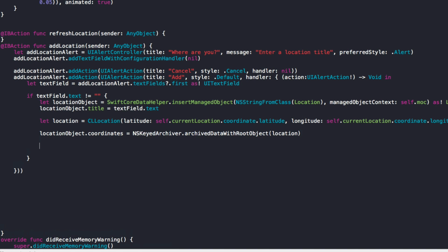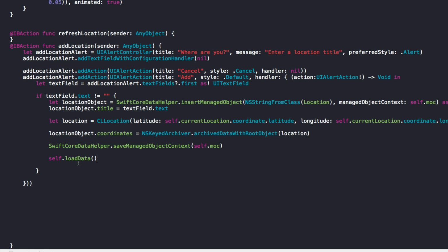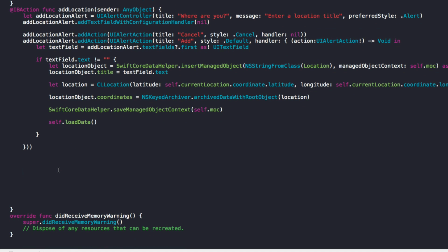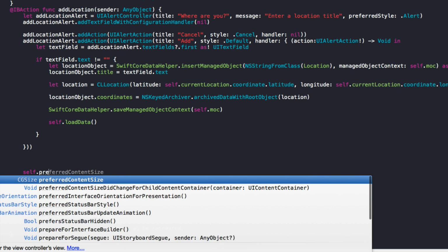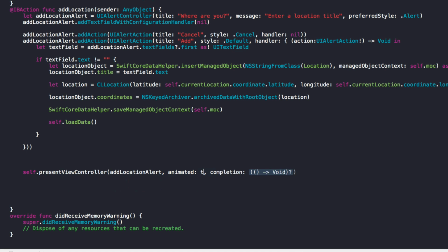So now, after we have created our object, all we need to do is again use our Swift Core Data helper and save our managed object context and supply it with the parameter it requires, which is our current managed object context. And after we have added an object to the database and saved it, we need to reload our table view using the loadData function. And so that all of that happens, what we also need to do is say self.presentViewController and locationAlert. We want it to be animated, and we don't need anything else here.